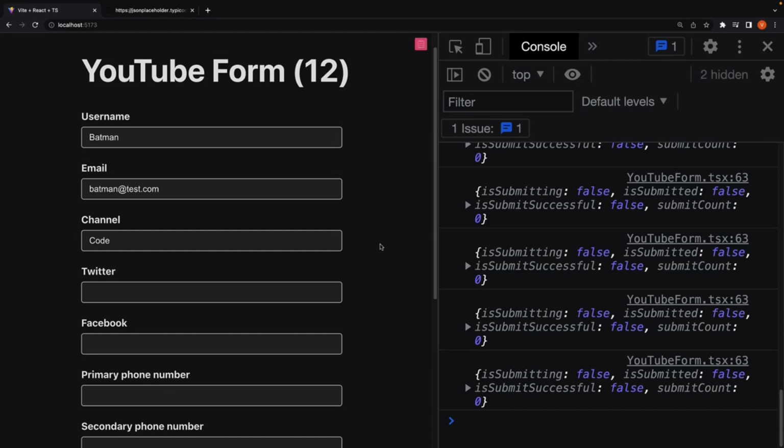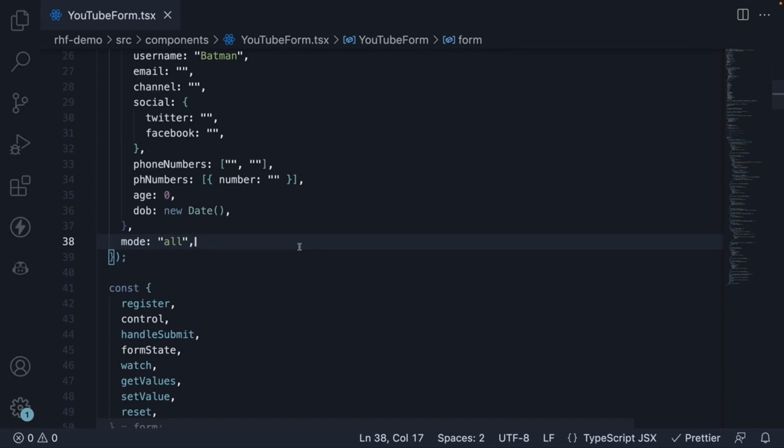React Hook Form provides different validation modes that give you flexibility in how and when validation occurs in your form. By understanding and choosing the right validation mode, you can enhance the user experience and ensure that the form data is accurate and valid.